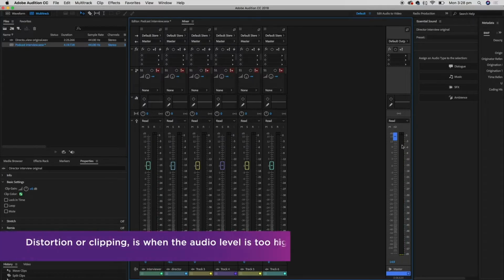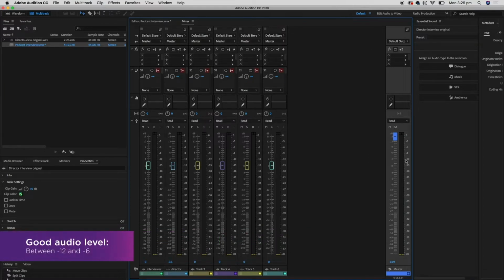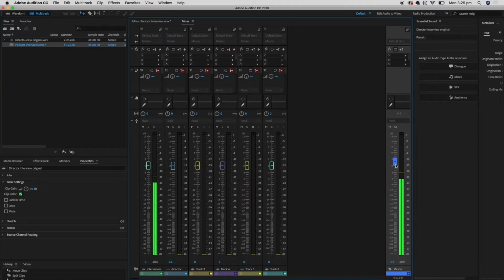That's way too loud, and the red is indicating that you're getting some clipping or distortion in the audio. So the level that you're looking to hit is about -12 to -6. This is the kind of sweet spot where it's not too quiet but not too loud. So I'm going to play it back and I'm going to watch where the peak kind of hits at the top here.